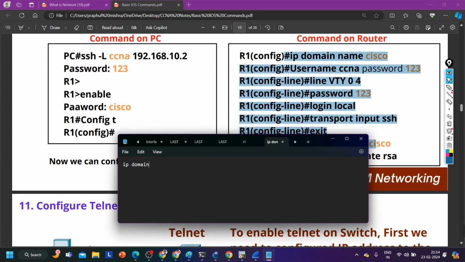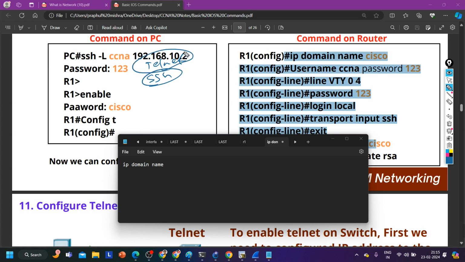IP domain name. Why IP domain name? You will understand this also in upcoming days, but let me tell you some points about it. SSH is a secure protocol and Telnet is an unsecure protocol. Nowadays in real time we are using SSH only, not Telnet. But if there is no concern of security, then you can use Telnet as well. If you have a concern with security, then you should use SSH, because Telnet configuration is easy compared to SSH. So if security is not required, then I will use Telnet only.